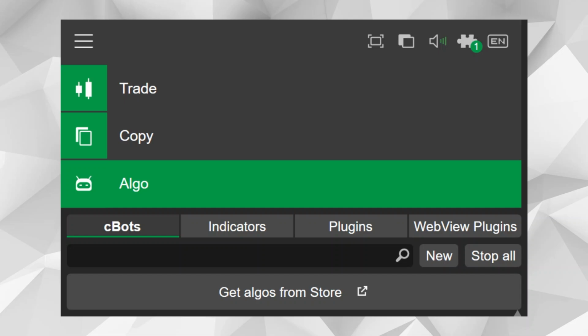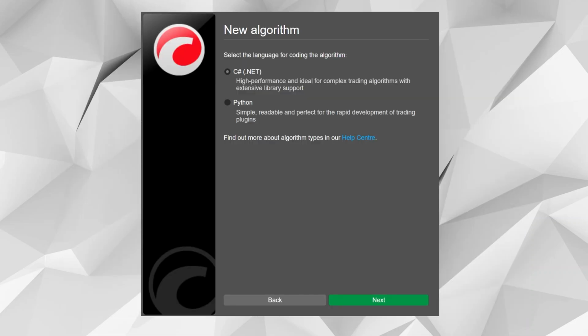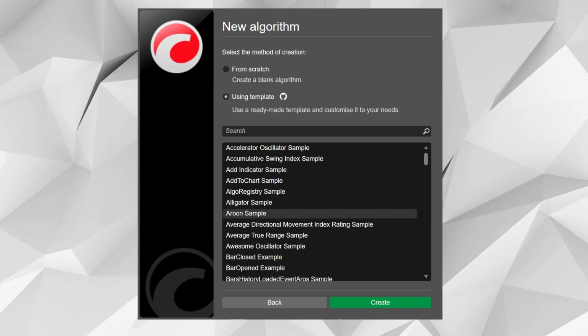Now, enter a name for your cBot so you can easily recognize it later. After that, choose the programming language you want to use. You can select either C# or Python, depending on your coding preference and experience. Then, choose how you want to create the cBot.